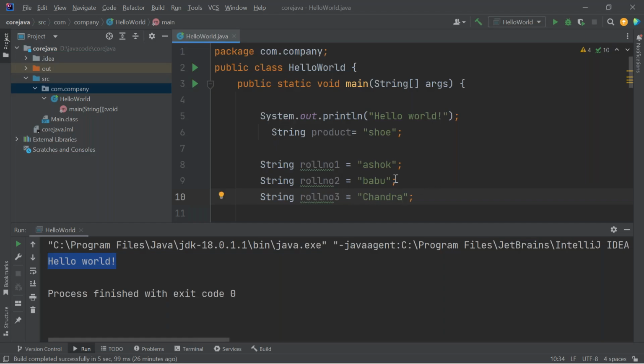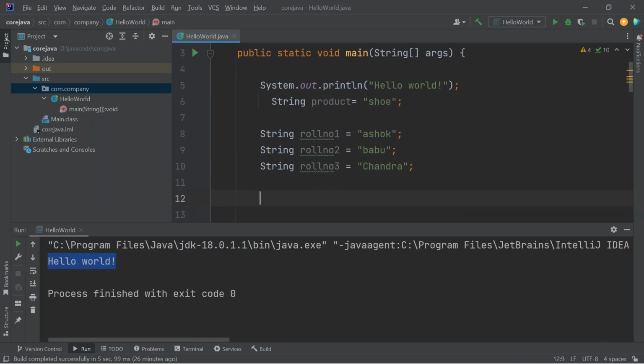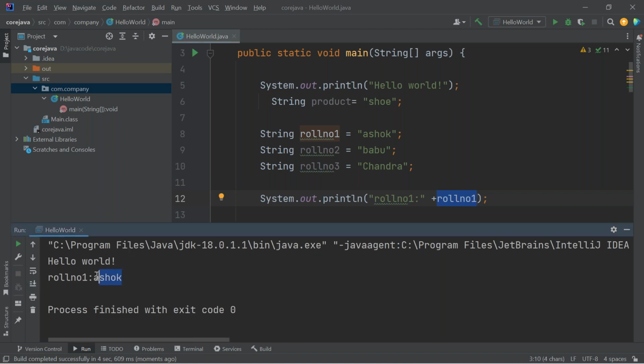Going forward, if I want to call Chandra, what I will do, I will just say, hey, can you say who is roll number 1 in the class? Then I will print roll number 1, and I will run my program. So it is saying Ashok. For example, I want to know who is roll number 2 in my class. Then I will be saying roll number 2. Now it is printing Babu.